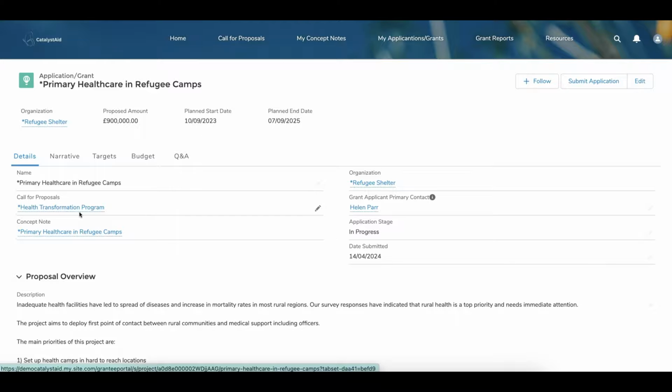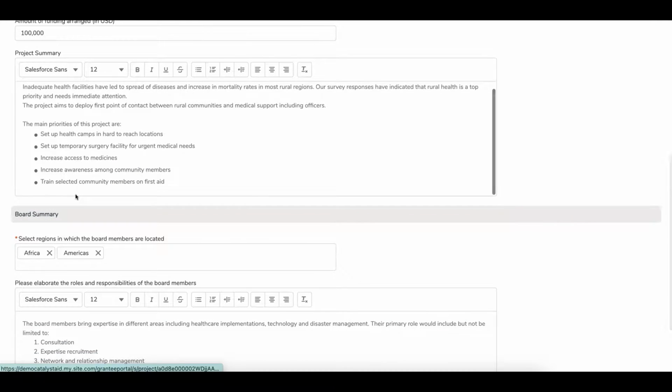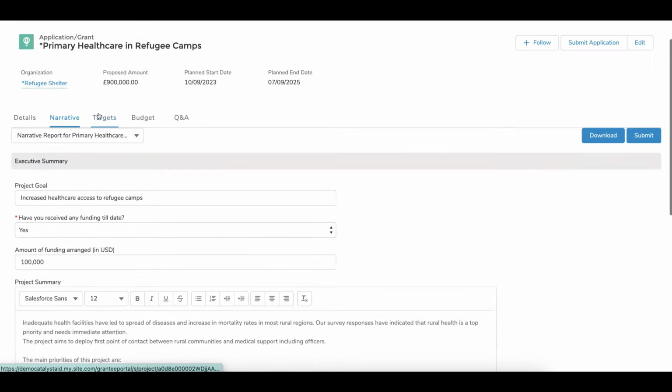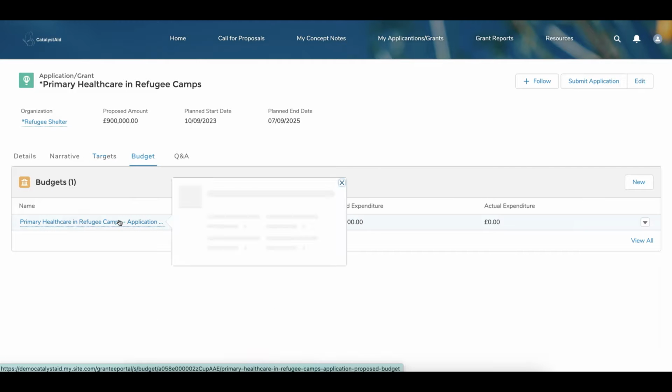At this stage, organizations often use additional AMP Impact features to track and manage the details of the application before the grant is awarded. In our example, Catalyst Aid made use of submissions for a narrative form, set targets for key indicators, and incorporated a budget using the AMP Impact budget feature.